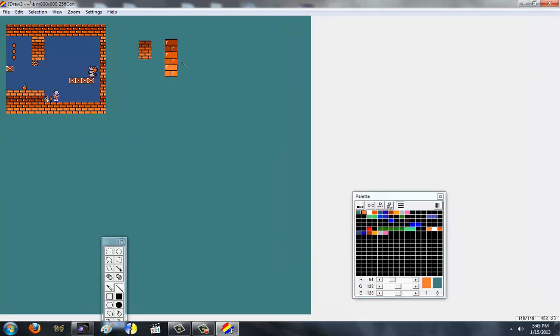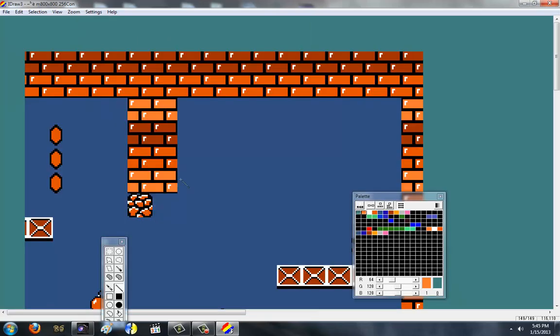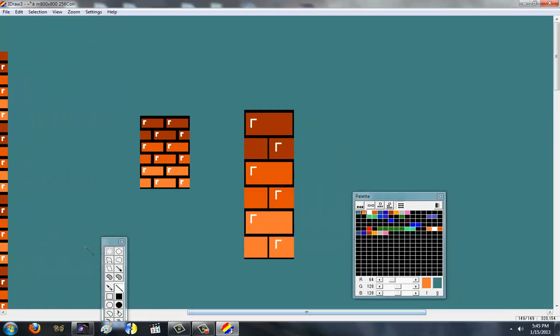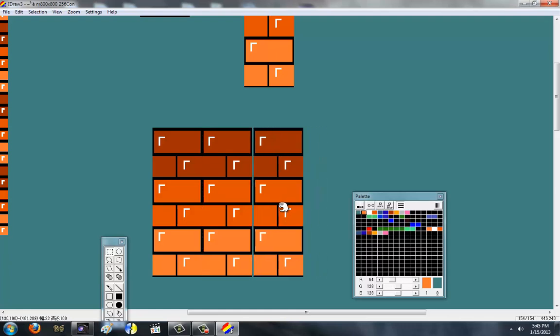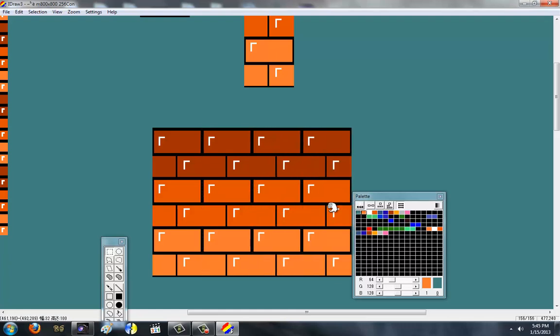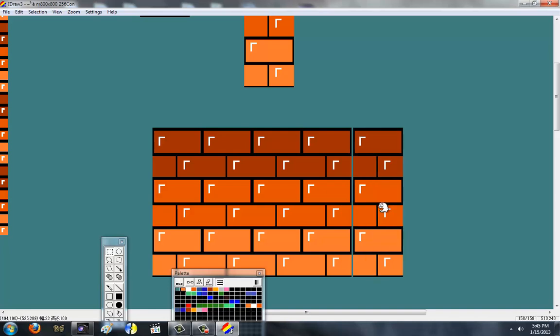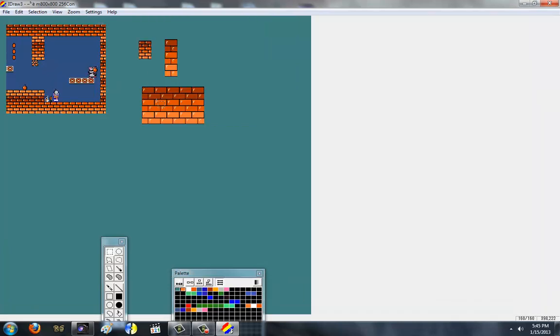See, so when you zoom out, you see it looks more or less the same, except with more detail. And let's see. I'm going to copy this, paste it a little bit, and make it a wall. See, so now it's not exactly the same as before because it actually has a sense of style to it. See, the big block, you can tell the difference in the blocks now.